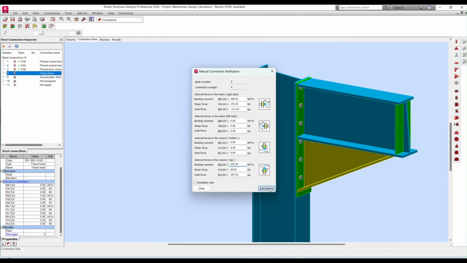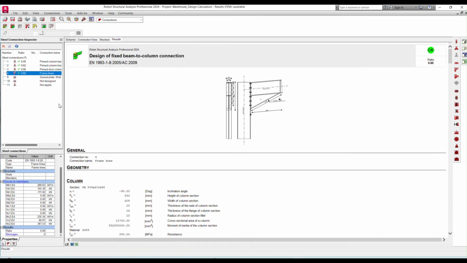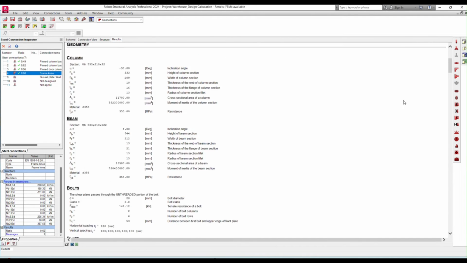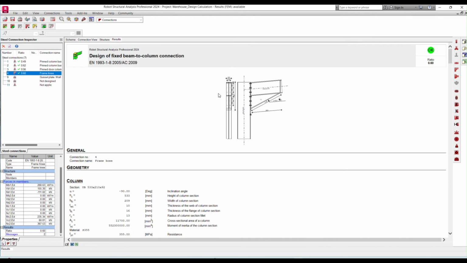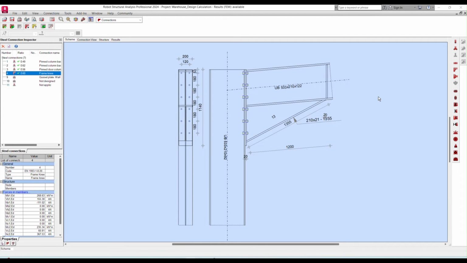After applying all the values, click calculations. It is calculated, and the usage ratio is 0.6, which is less than 1, so we are safe. This connection is safe. Next we need to do the rafter to rafter connection, that is the apex connection. For this we need to click beam to beam connection.